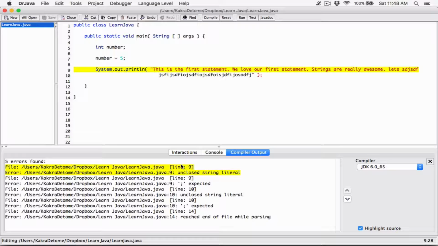Okay, it says unclosed string literal, meaning hey, this is the opening quotation for this string. Where is the closing quotation for that one? That's what it's asking you. You've opened it here, why don't you close it? As soon as it goes to a new line, it doesn't see that this line is part of this line anymore. It's expecting you to close this one. And over here, it's going to complain.